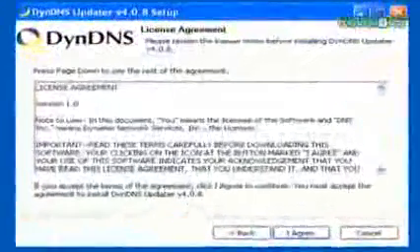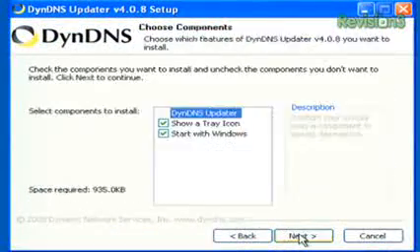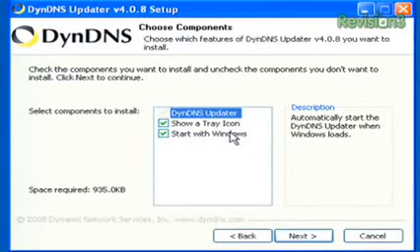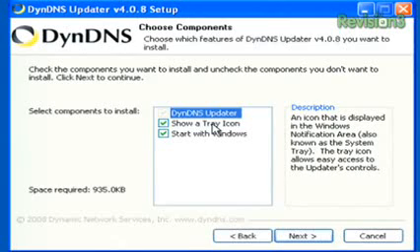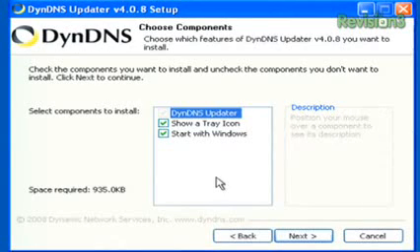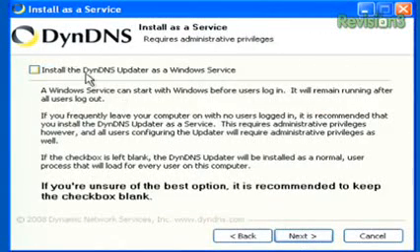So DNS, this is the update client downloading. It's like 400K. It takes up no space. The license agreement nobody cares about, but you do actually want it to start with your operating system if you want this to be usable if your machine reboots. It's just simple and easy to do. The other thing you want to do is install the DNS updater as a Windows service. That way, if your machine's running and no one's logged in, it will still do its thing and allow the IP address information to be hosted.